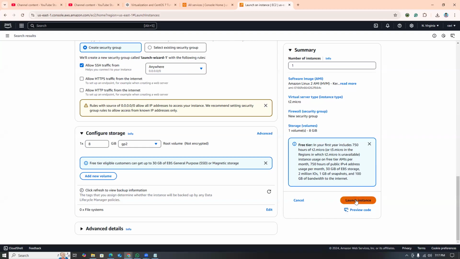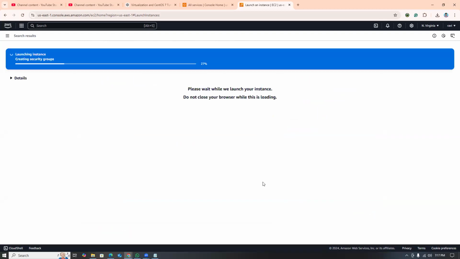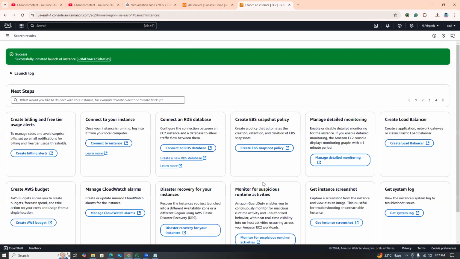Just launch instances. You provided the username and the AMI and the instance type, key pair, and the security VPC. As default VPC, it will take the default VPC, and selected the EBS volume, then launch the instances. You see, guys, successfully initiated the launch of EC2 instance.